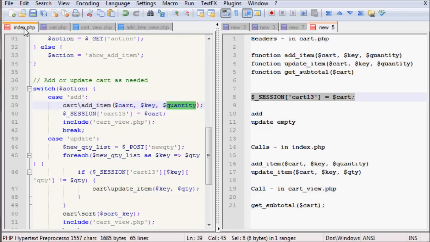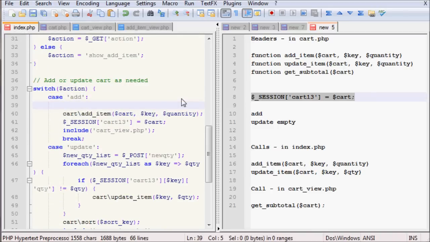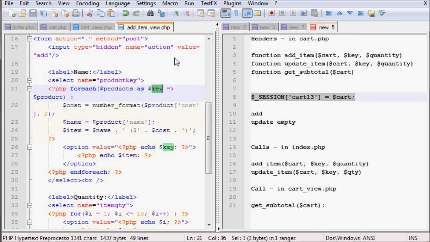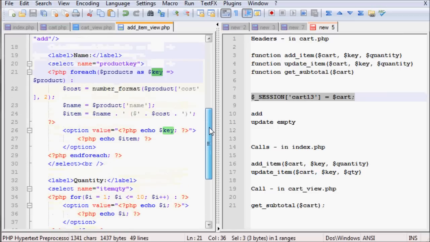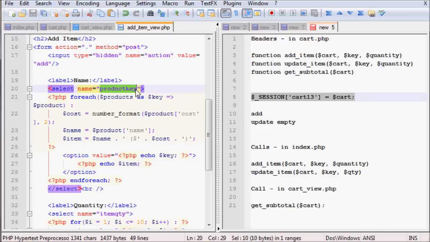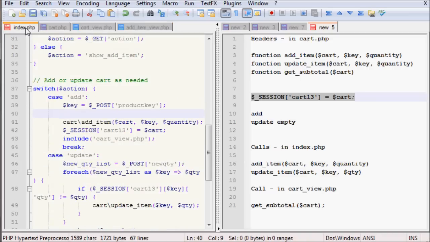So we can go back to index, and when we add, we need to read from what is being posted, the product key. You might need to pause it, take a closer look at that, and come back to this. The addItemView.php is posting the product key and it's posting the item quantity. See the select name there? It's on line 33. And the select name on line 20, the product key is being posted. So we can use that in our key variable. And similarly, we can do the same thing for quantity. So just spend a few minutes making sure you understand that code. And then write the line to assign to that quantity variable from what was posted by add item view.